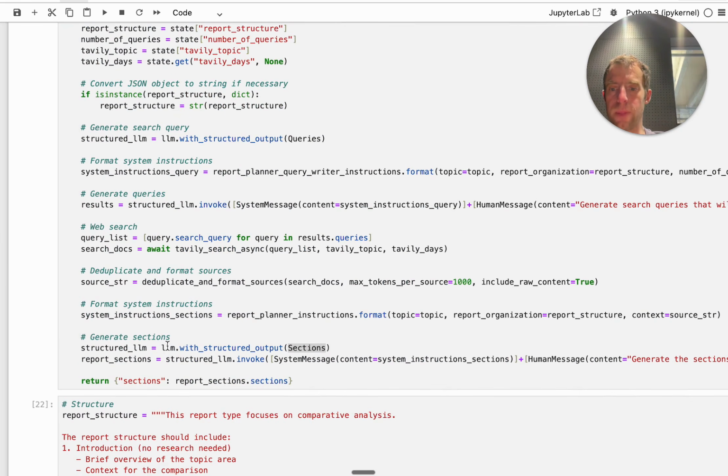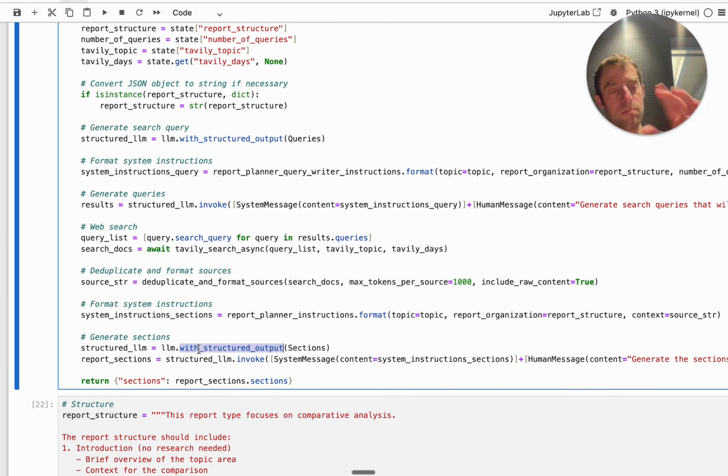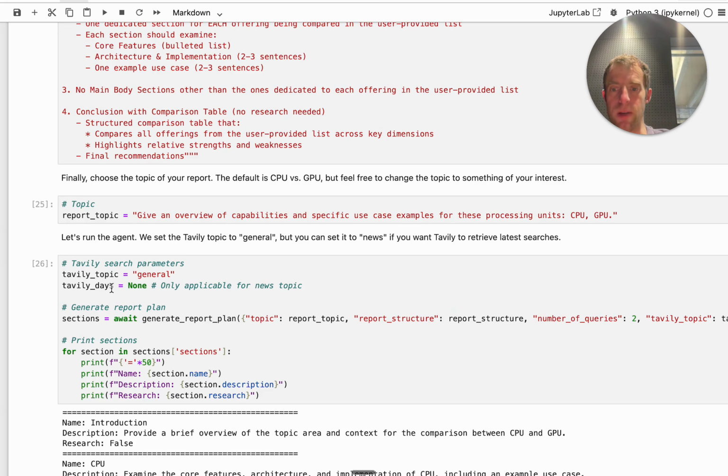So we basically just take this and we pass it to Llama 3.3 using with structured output, which I showed above, same idea, and then invoke this with our system prompt. Now the system prompt, we format it right up here. We add the topic, we add the report structure, we add the results from web search. This produces the sections of the report. And once you understand this, everything else downstream is actually pretty simple. So this is pretty neat.